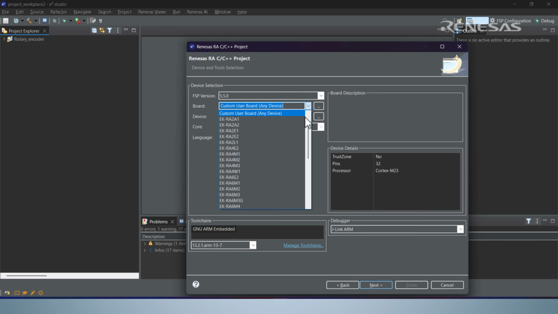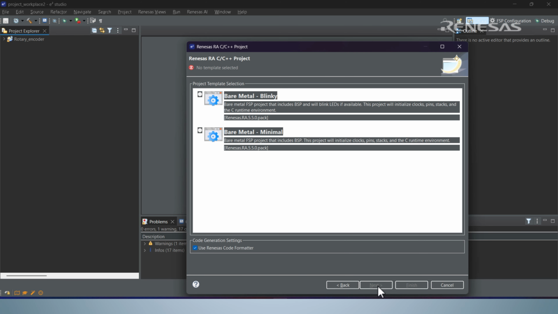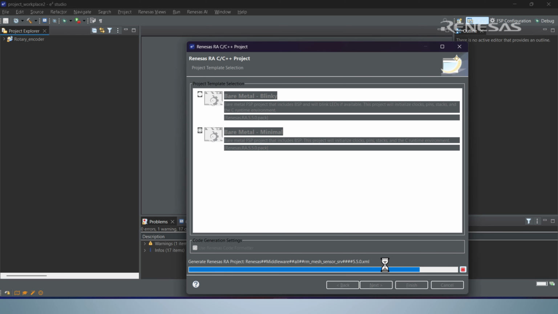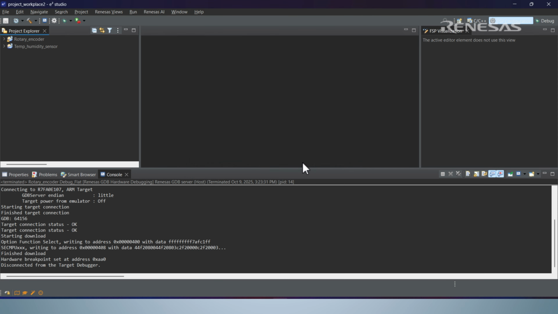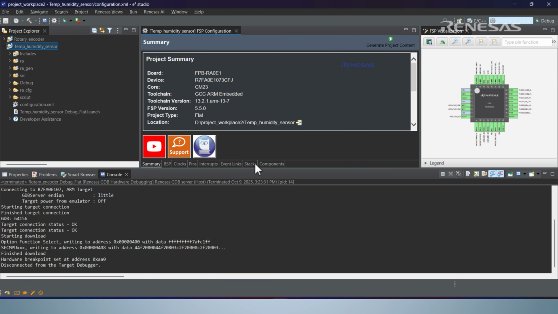From this drop down menu, select the FPB RA0E1 board, then click on the next button. Here select executable and no RTOS option, then click on the next button. Here select bare metal minimal and click on the finish button. After project initialization, open the FSP configuration file.